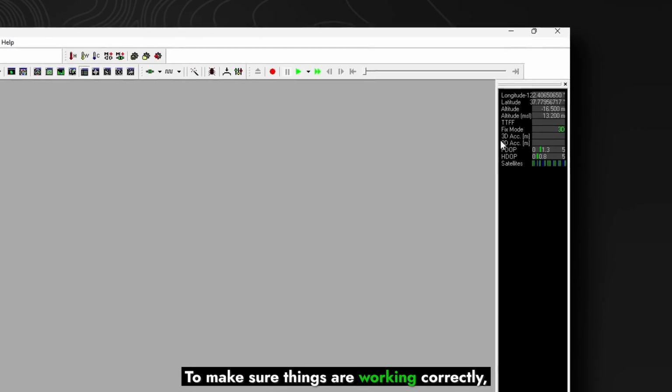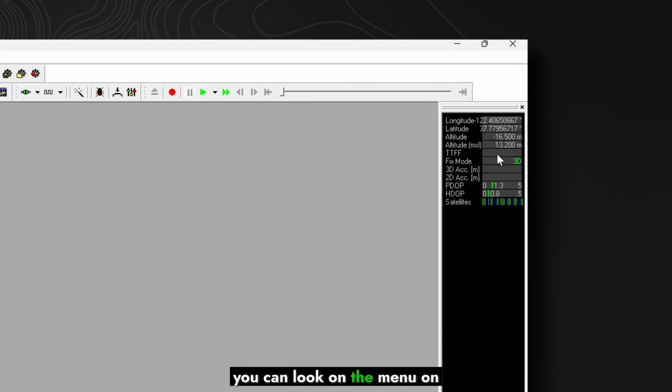To make sure things are working correctly, you can look on the menu on the right, and you should see that the fix mode is showing something like 3D or something similar that ultimately indicates that the position is coming through correctly from the receiver.